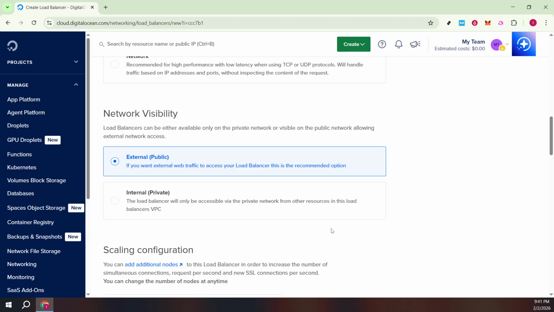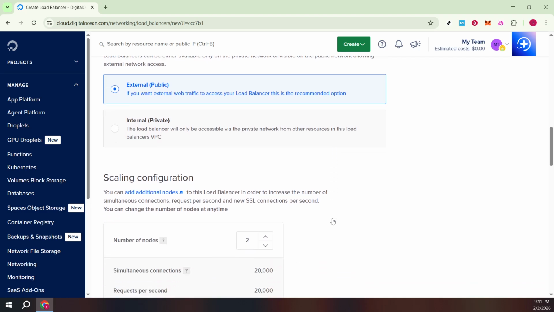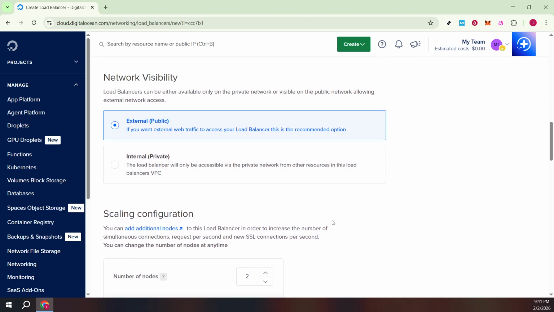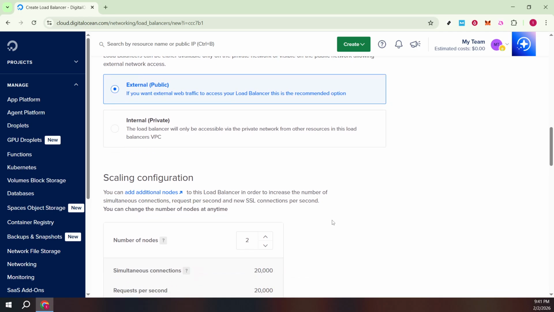Set the scaling configuration to define capacity and performance. Start with a balanced size if you're unsure, and plan to revisit this once real traffic arrives. Many teams begin small and scale up after monitoring CPU, memory, and connection counts. Right sizing keeps costs predictable while ensuring your app stays responsive.